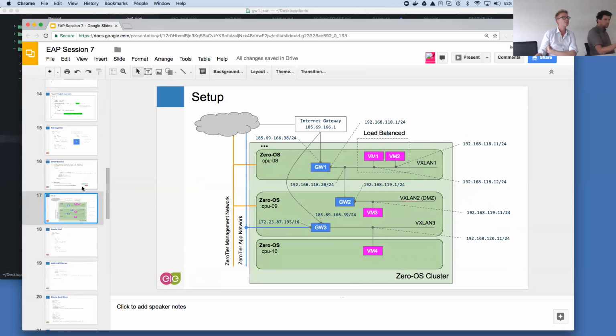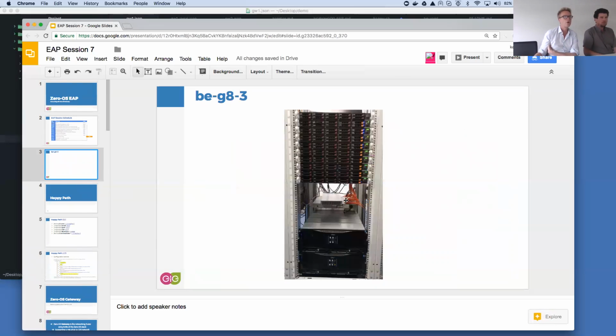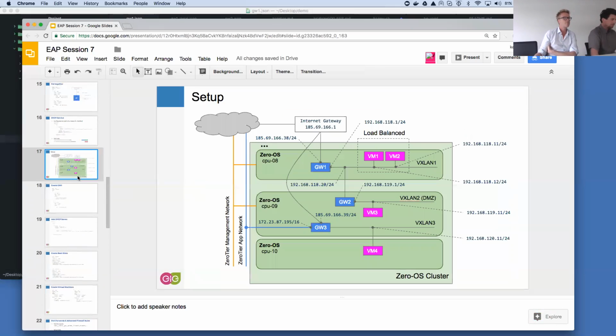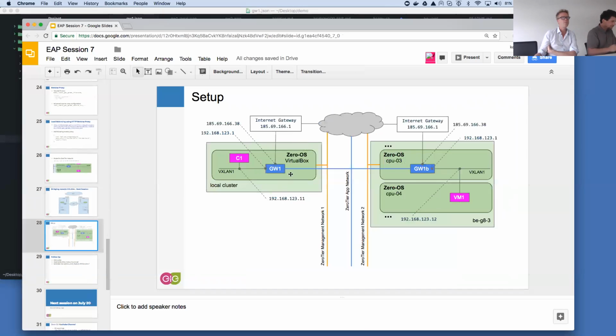my slides. Where is it? The picture, this one. So we're talking about this system. We are still using the same system. And we have been using CPU node 8, 9, and 10 until now. And in this case, we'll be using CPU node 3 and 4.